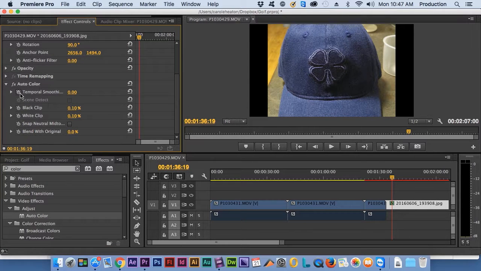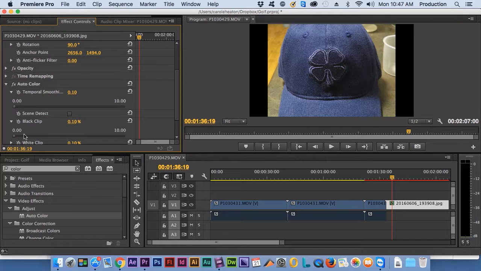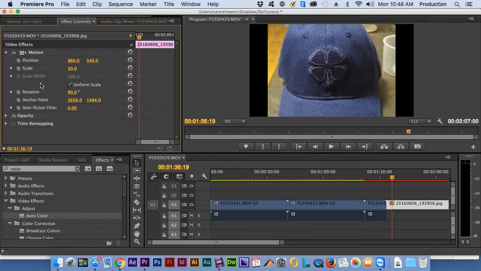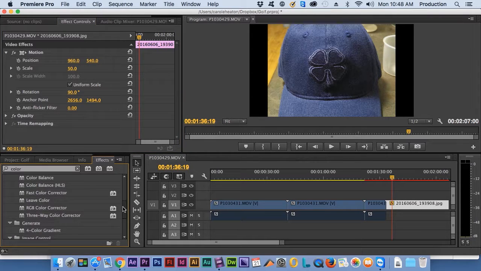Under the auto color, we can make a couple of changes here. So for example, I can change the smoothing a little bit, and that didn't have really much of an effect on this particular picture. So while auto color is probably good for video, it's probably not doing much for this still image. So let's try something else. Now, if you recall, the easiest way to get rid of an effect is to click on it and then just press delete on the keyboard, and that effect will be gone. So what else can we try here?